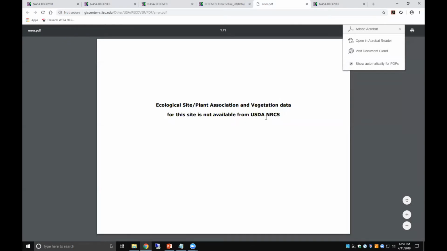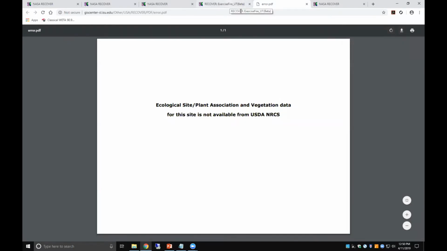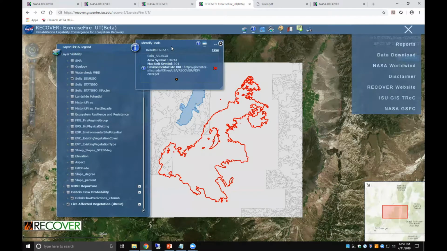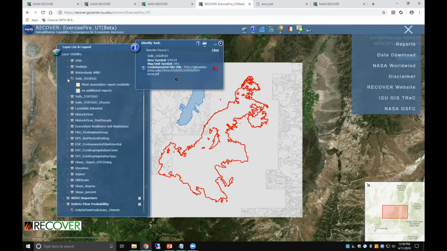Now, if I click on this, I knew I was going to get this error message because of the color shown here. It already tells me that there's not an ecological site report that's already been completed. No additional reports available. But I wanted to take a minute to show you that this does exist for a lot of areas across the western United States and kind of give you an idea of what you're going to see on those particular reports.